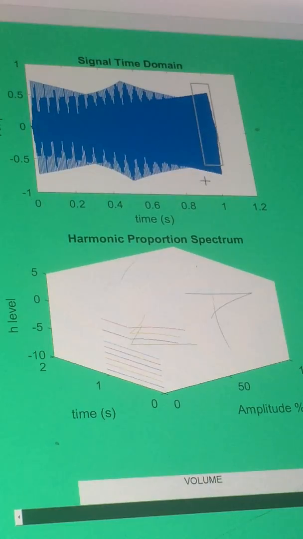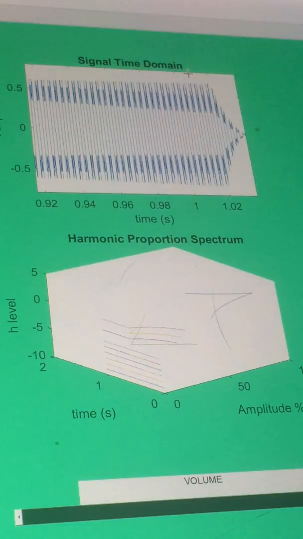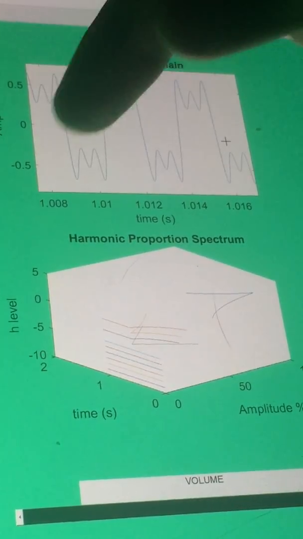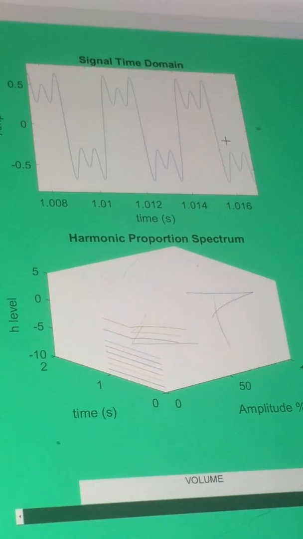Now we will zoom into the end of the time frame, and we will see that it looks a lot like a square wave. If we were to add more harmonics, those waveforms would get closer and closer to what they are supposed to be.